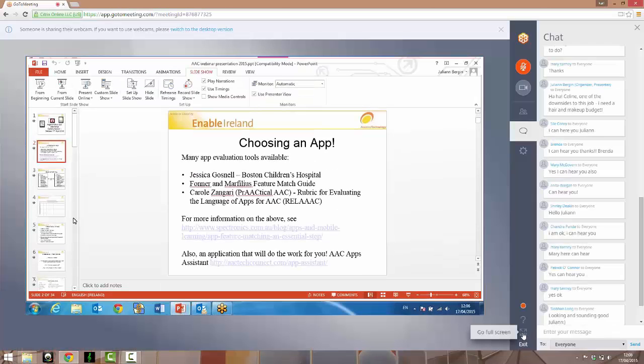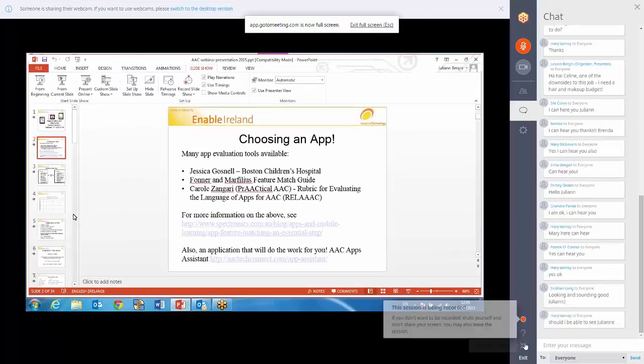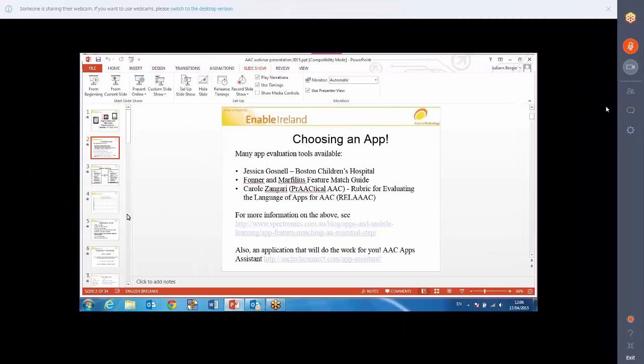So one of the first things we're going to talk about is choosing an app, and this is where people find it difficult sometimes to narrow down what they want to do with an app and figure out which is the one that's going to work for the person they're working with. There are a few app evaluation tools out there. These are the three most commonly used ones. Each of them has different levels of detail involved.